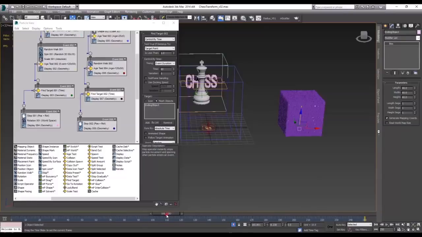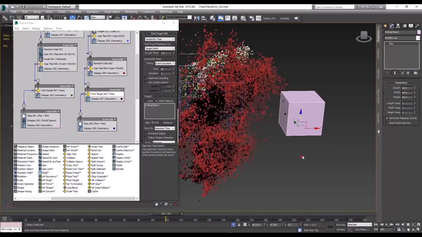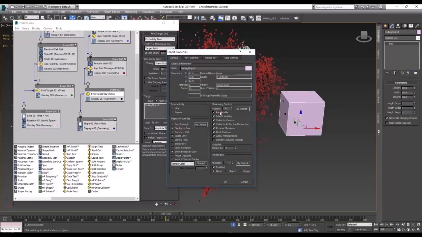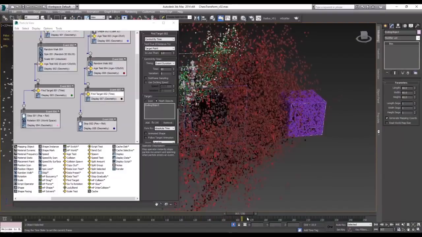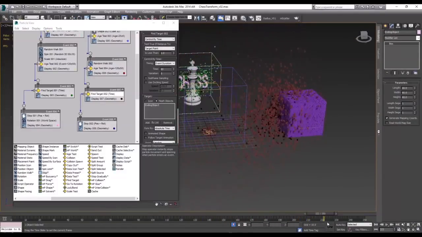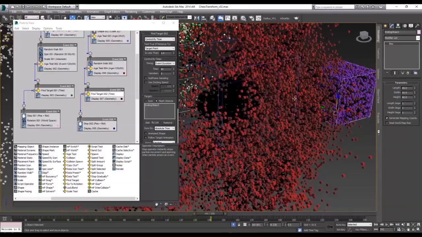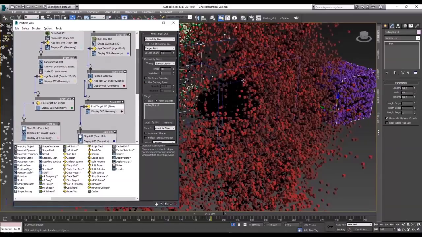Let's do the same thing we did to the sphere. If we just take this object and we have display as box and not renderable, so it's see-through and we can see just the particles alone, you can see how the effect is working. So in order to add a bit of interest, we're going to use a spin operator in order to just add a bit of variance.